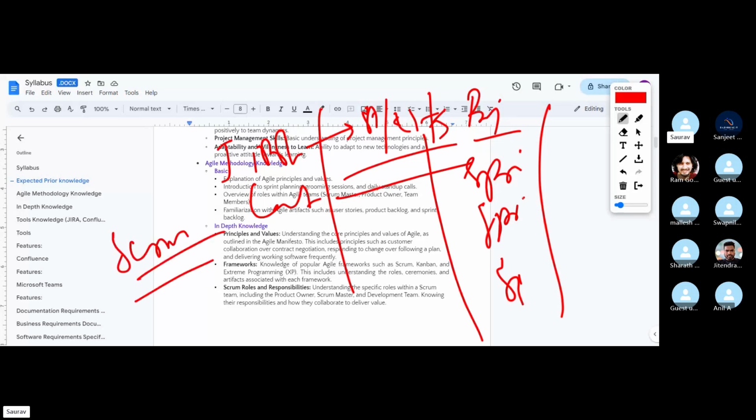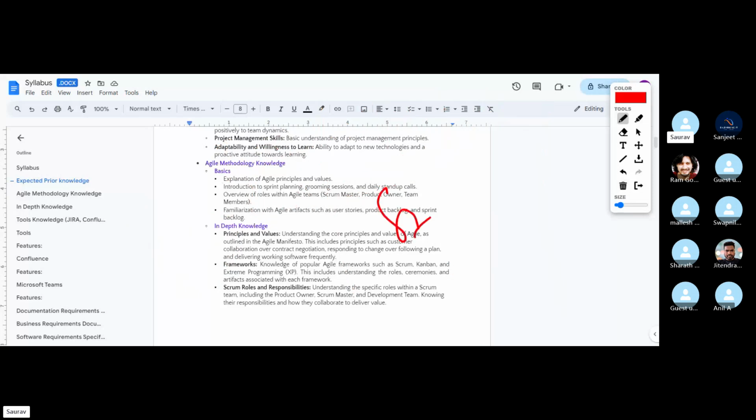What are all these terms? What are these things, sprint planning, grooming, and those? What are daily stand-up calls? What are the different terms we have, that is planning, grooming, retrospection, stand-up calls? What is Scrum Master? What are agile artifacts? We'll be learning all of this throughout this course.